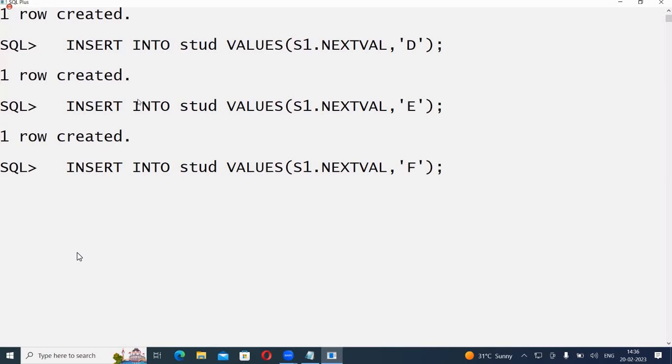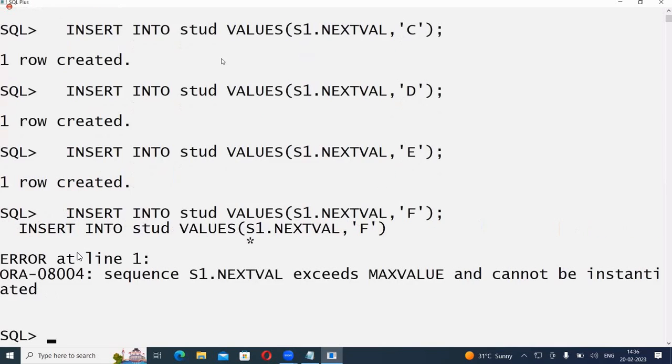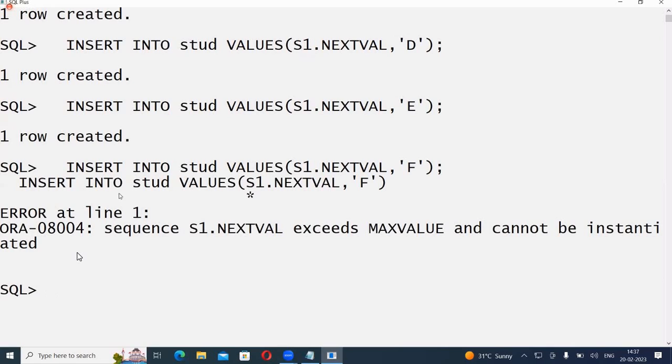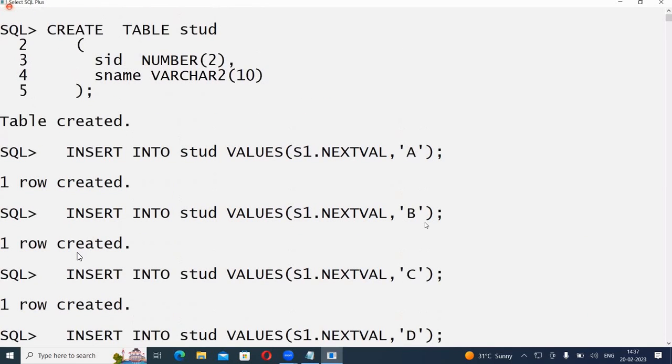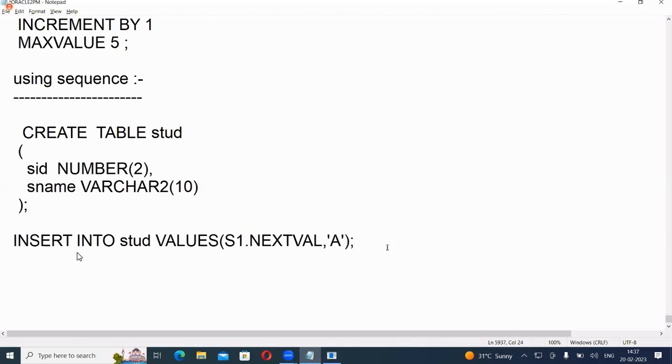No. Why? Because you said max value 5. So this gives an error. What does it say? Sequence.nextval exceeds MAXVALUE. So it can generate up to 5. It cannot generate more than 5. If you try to generate more than 5, then what does this give? An error.